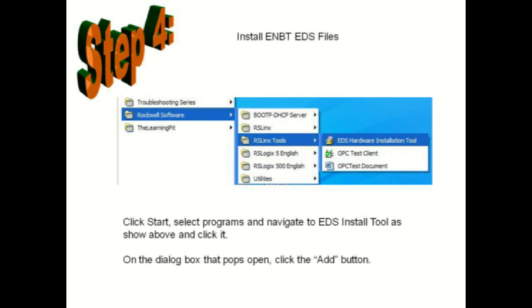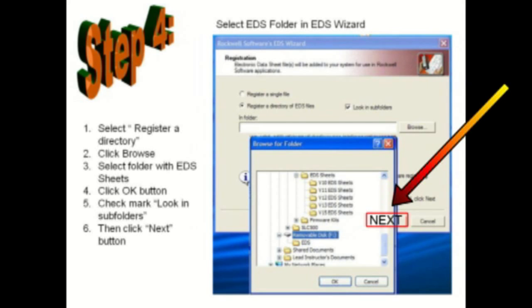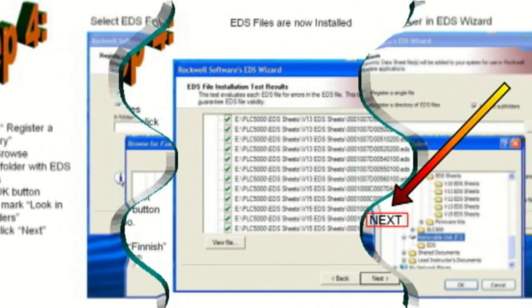And then on the dialog box that pops open, click the Add button. Next, select Register a directory of EDS files and also select Look in Subfolders. Then click the Browse button. Browse to the folder where your EDS files are that you want to import and then click OK. Then click the Next button.